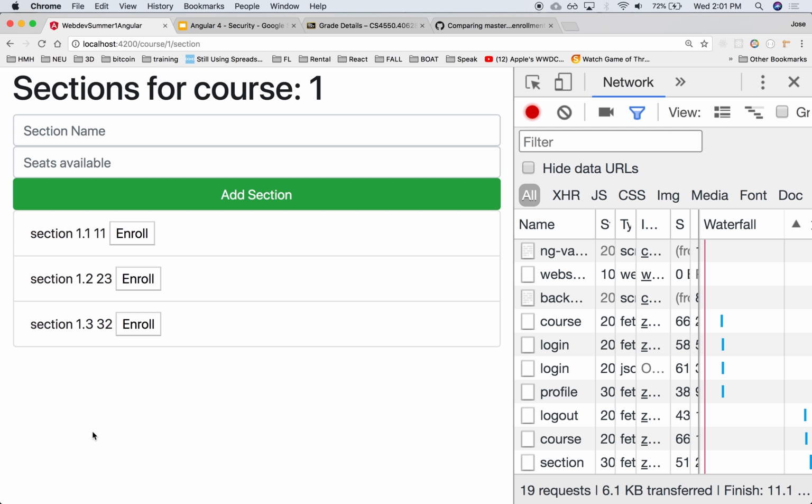Obviously, notice that over here we can also create the sections. That would be for an admin, right? Students cannot create their own sections. So admins can create sections, but they should not be able to enroll in any one of them. And students should be able to just enroll, but not create sections. So that needs to be implemented as well.